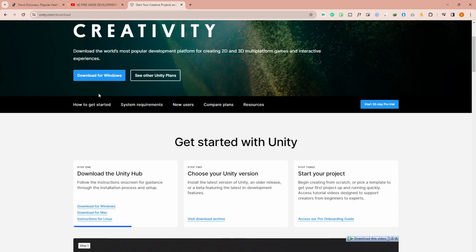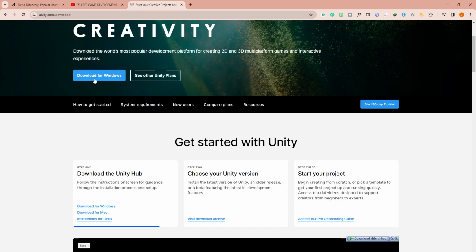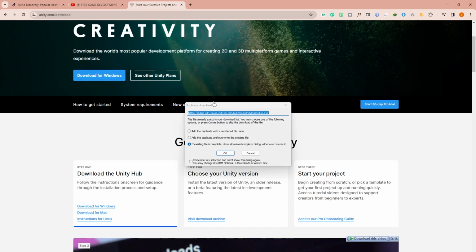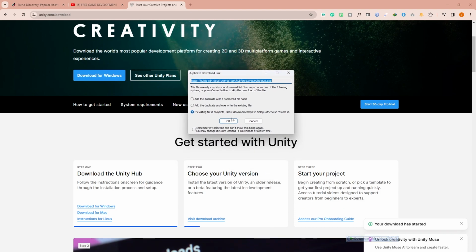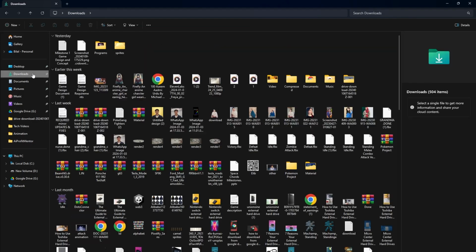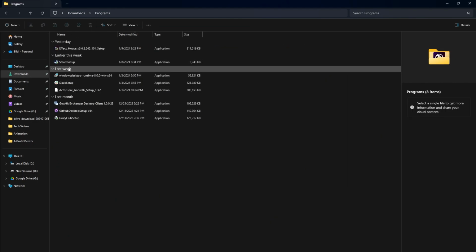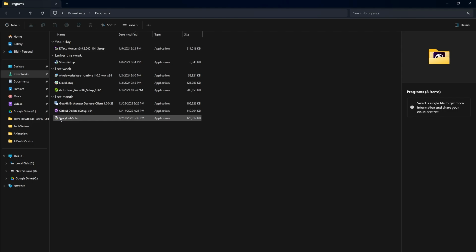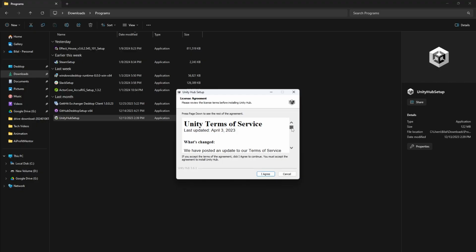Okay, so basically I am on Windows, so I will click on download for Windows. Because I have already downloaded the Unity Hub, it is already downloaded on my side. Now I will go to my downloads folder, and you can see that I have a file with the name Unity Hub. So I just need to double click on that, and click on OK.